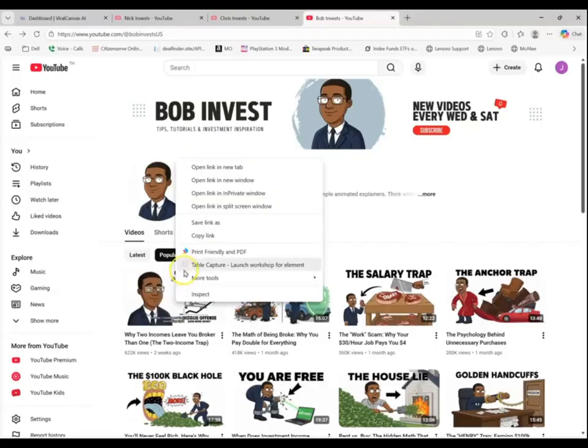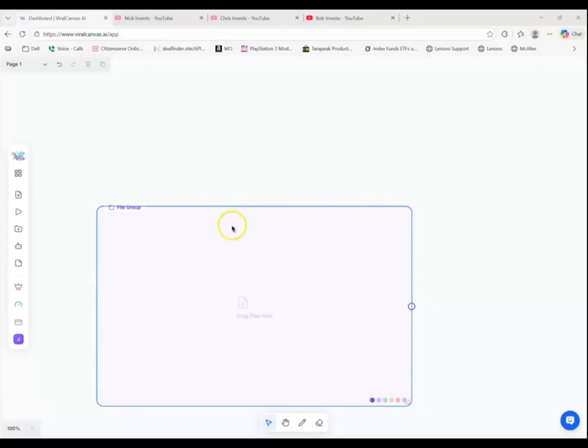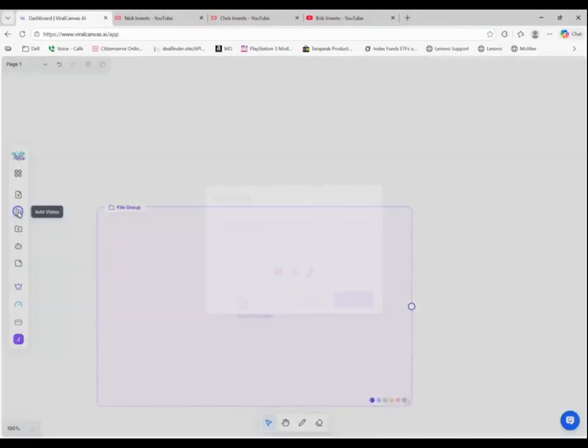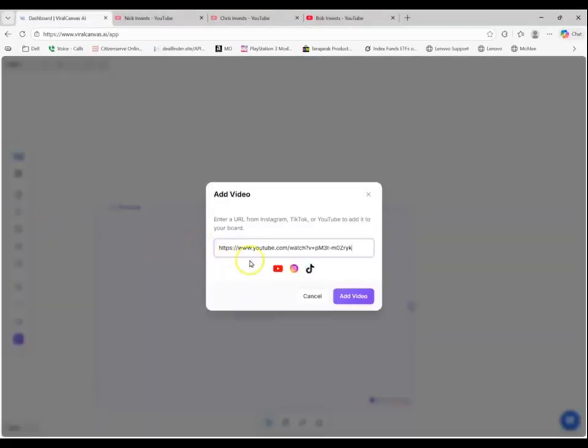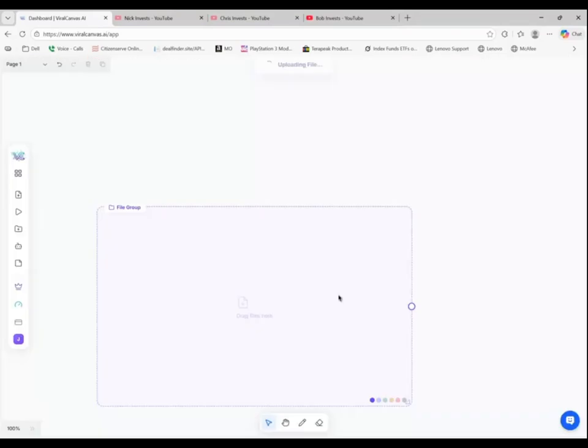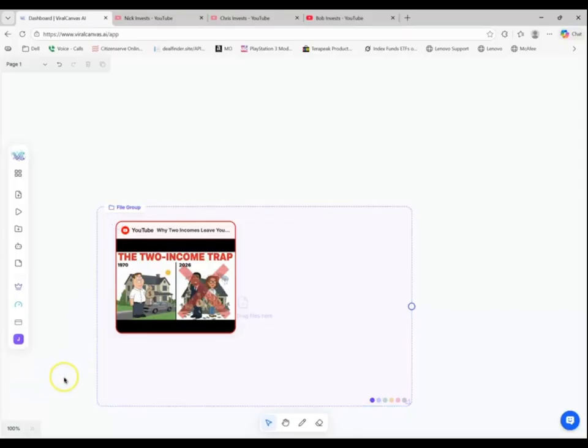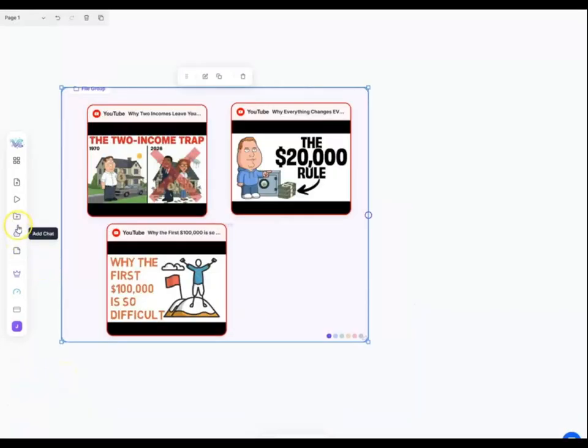Okay, so let's copy this video and paste it in. Now we're in ViralCanvas. I created a file group, and that's through here. Then we're just going to hit add video. We're going to paste it in, and we're going to put 3 total videos into this group, and then we're going to write a script based off of all 3 of them. Okay, now we just add the chat and connect them together.